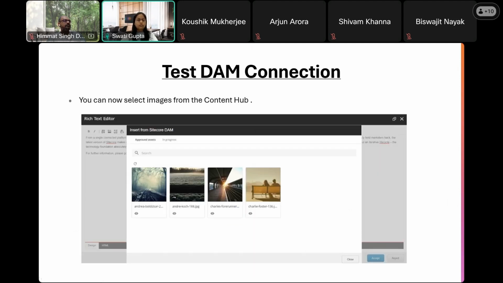Yeah, so now once you are logged in, this pop-up will be displayed here. You can see all the approved assets there. You can select whatever assets you want in your content item, select them, and just click on save, then it will be saved.